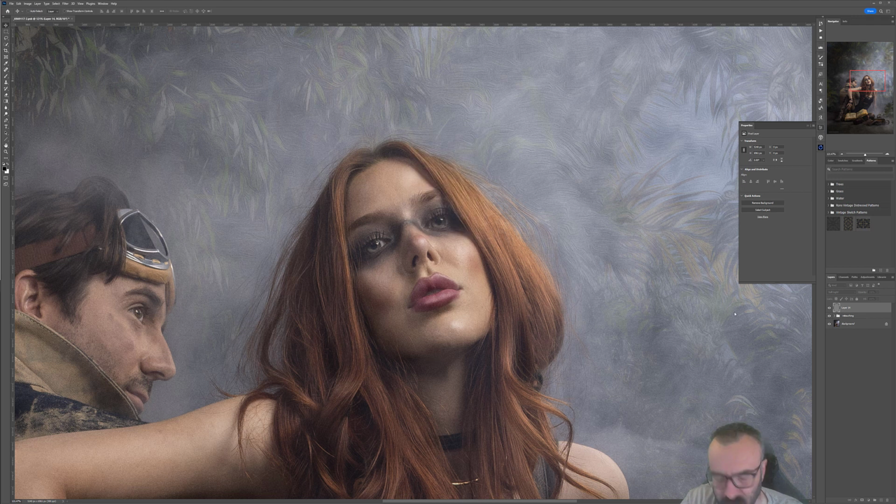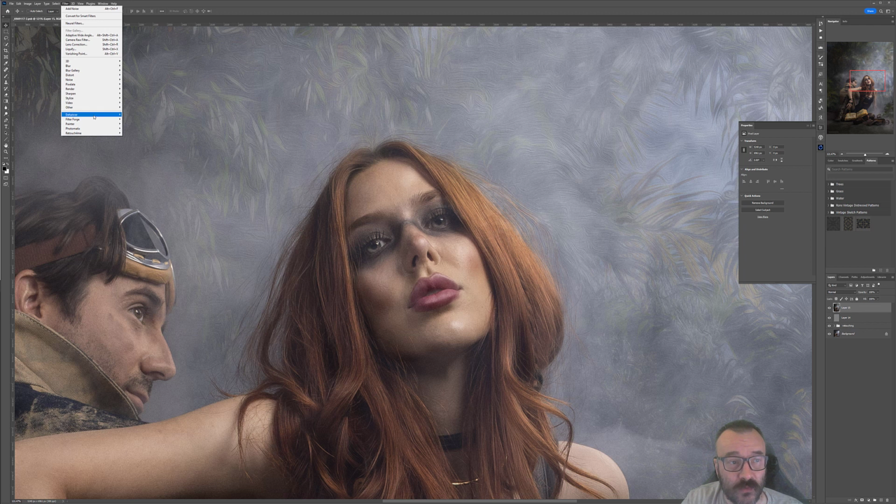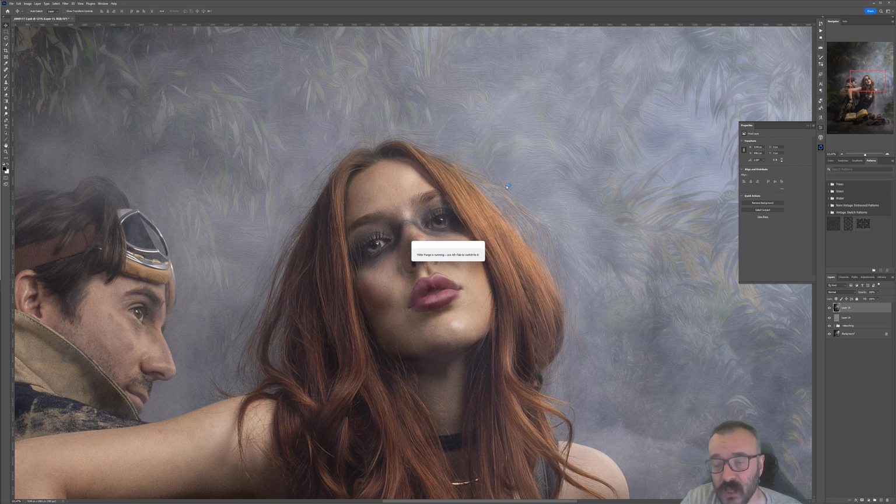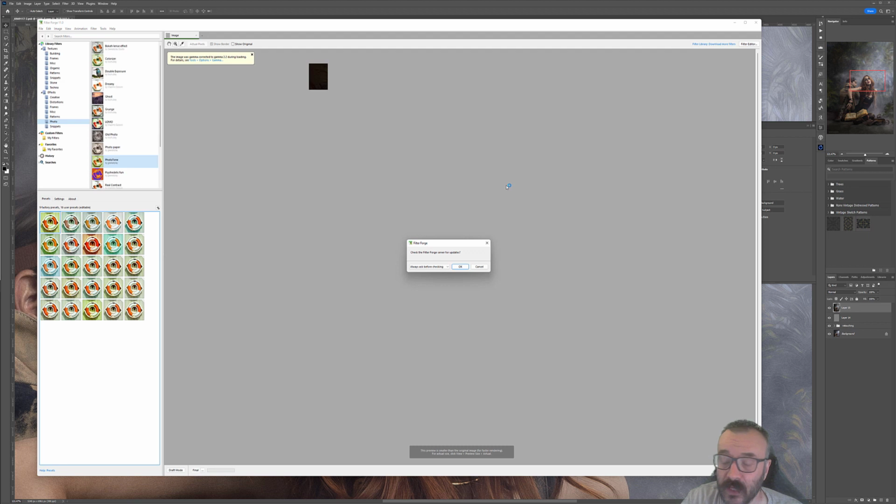After this, we create a new layer by combining the visible layers. Again, this is my personal workflow. Yours may be a little different, but I found it works very well for me. When it's created, we go to Filter, Filterforge, and let's go to Filterforge 11. We open this, and I have a plugin that I built.